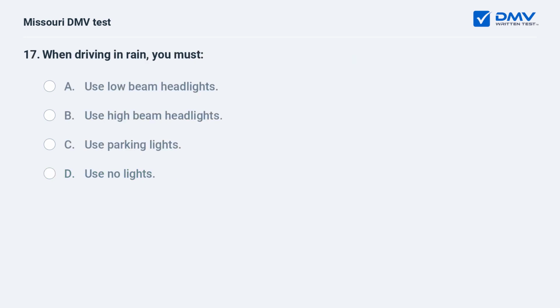When driving in rain, you must: A. Use low-beam headlights. B. Use high beam headlights. C. Use parking lights. D. Use no lights. A. Use low beam headlights. In rainy conditions, you should use your low beam headlights.